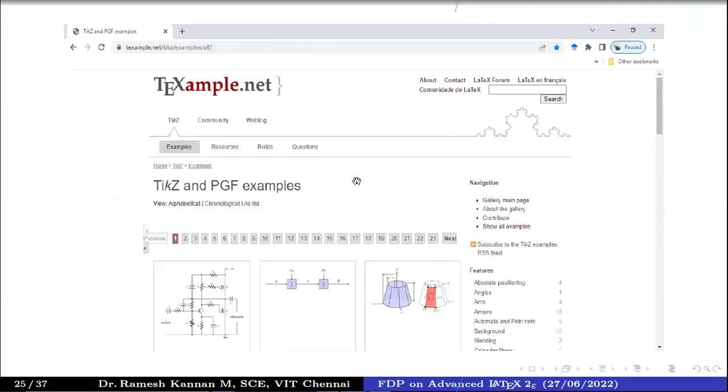Or if you want to create some diagrams from existing ones, you can go to texample.net, where you have got a lot of examples. For example, if you want an isometric view of a particular element, you can take this. If you want to convert the cone frustum into a cone, you can use this code and manage whatever you require. So that's another example where you can use this particular site.